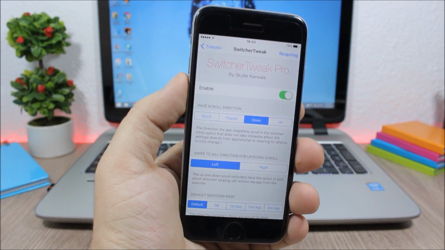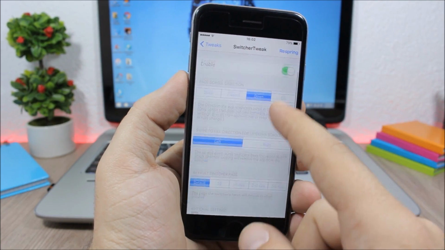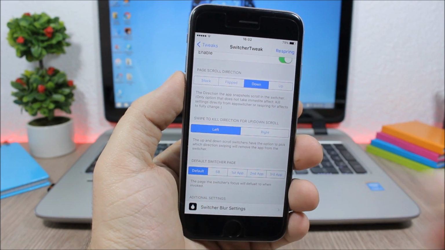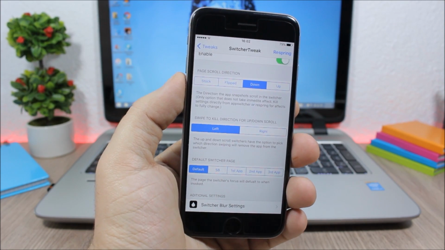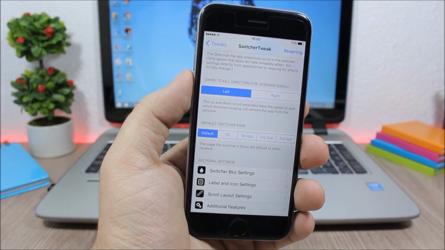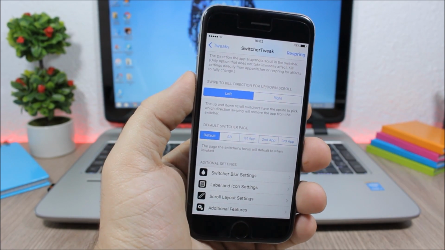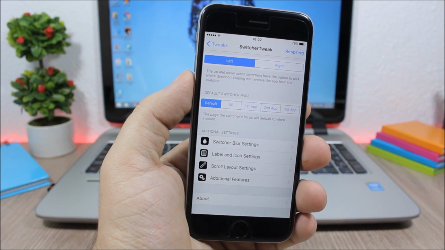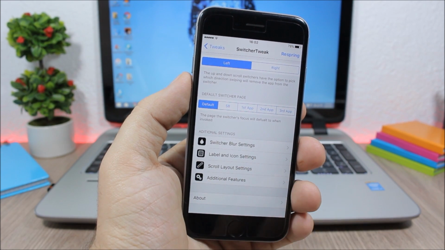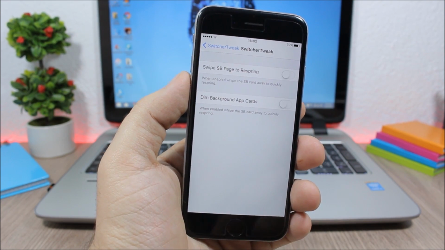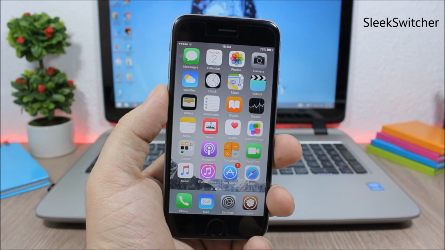You just go to the settings of this tweak, and here you have an enable button. Then here you can change the direction. Then here you have swipe to kill direction. You can choose in which direction you will have to swipe the app cards to kill that app. And then here you can also set the default page for the app switcher. So when you open your app switcher, this will be your default page. And then here you have additional settings. You can change the blur settings, the label and the icon settings, the scroll layout, and also you have additional features right here.